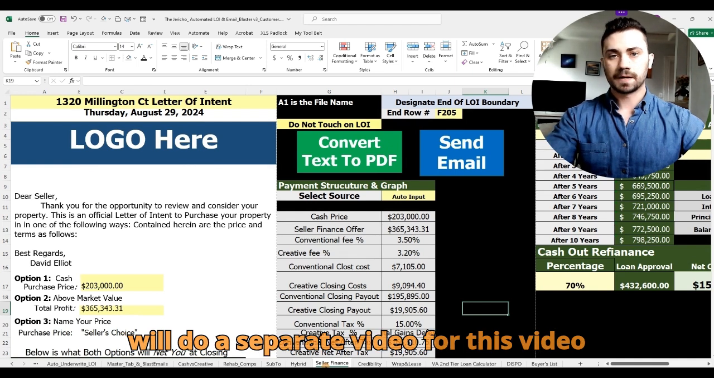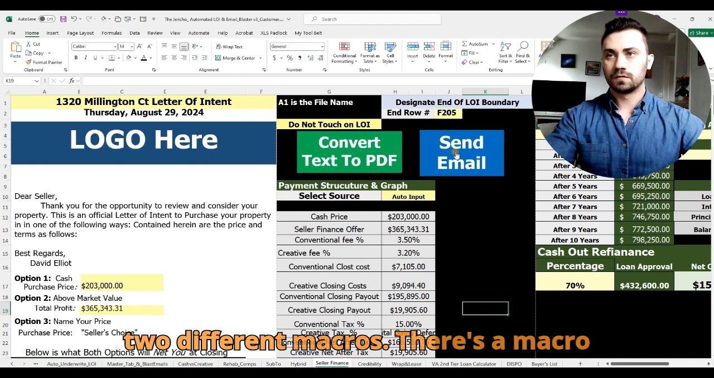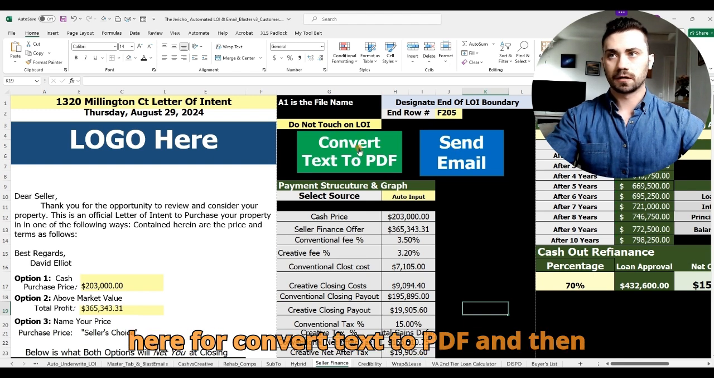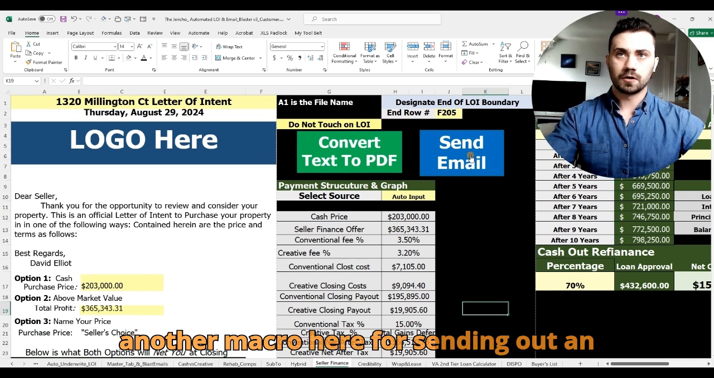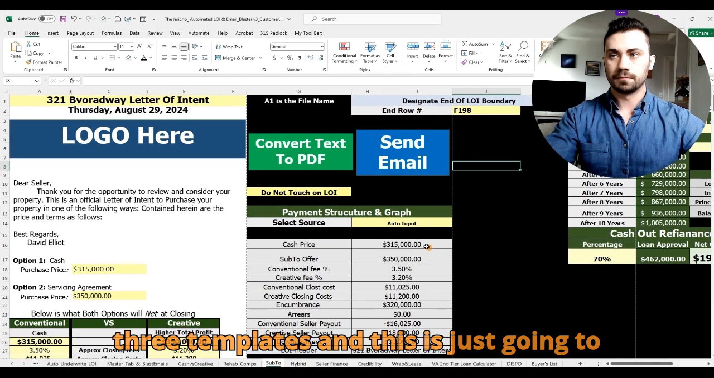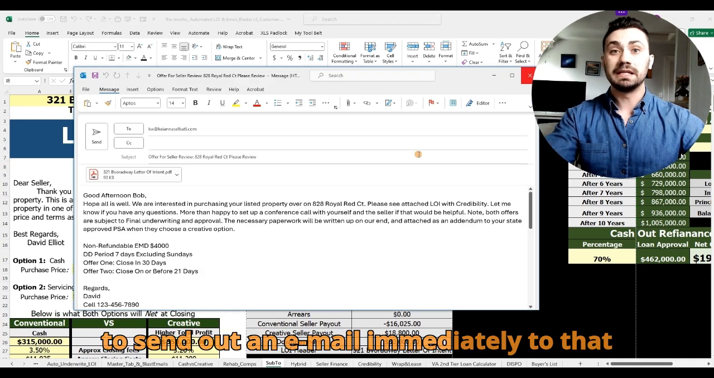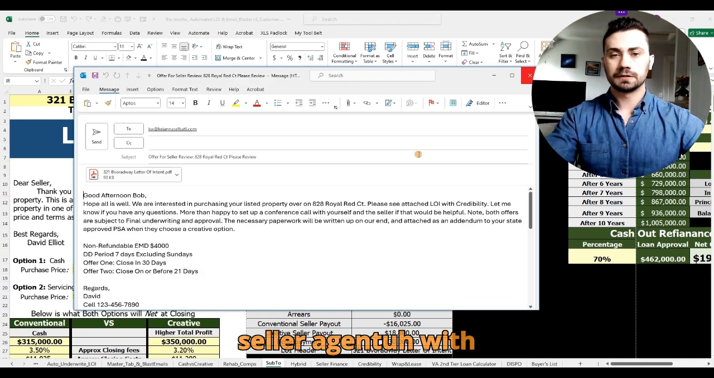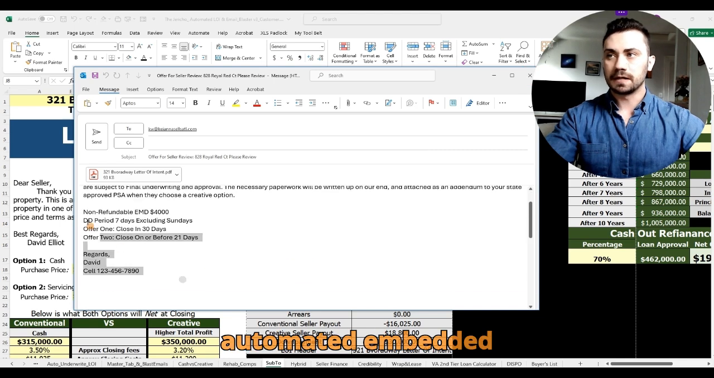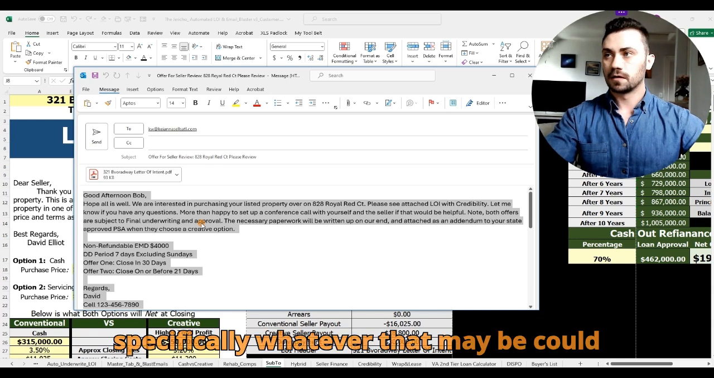I will do a separate video for this video series explaining these 2 different macros. There's a macro here for convert text to PDF, and then another macro here for sending out an email. They're both the same for all 3 templates. And this is just going to give you a very quick and efficient way to send out an email immediately to that seller agent with automated embedded information for that property, specifically, whatever that may be.